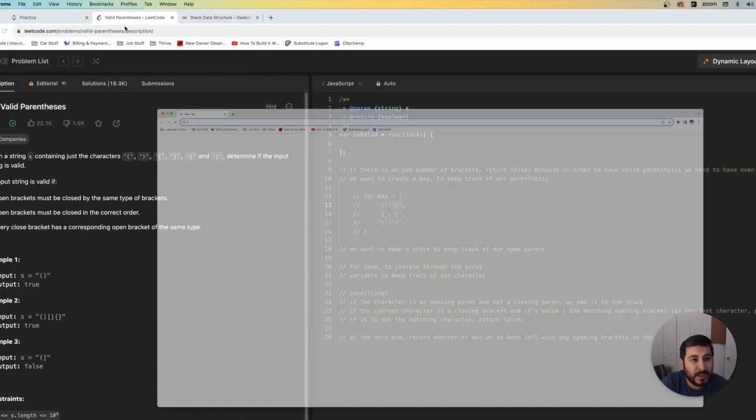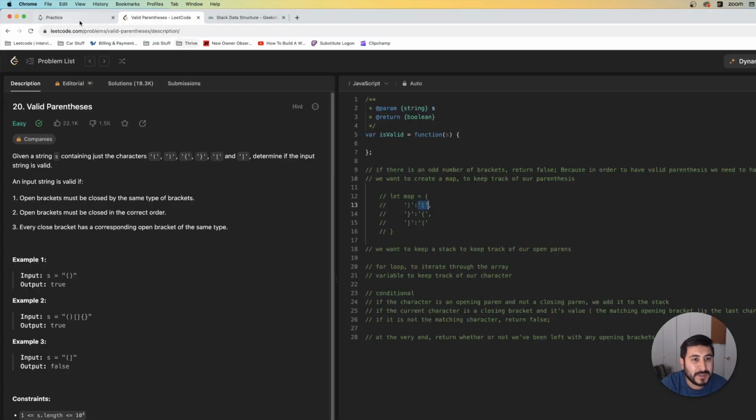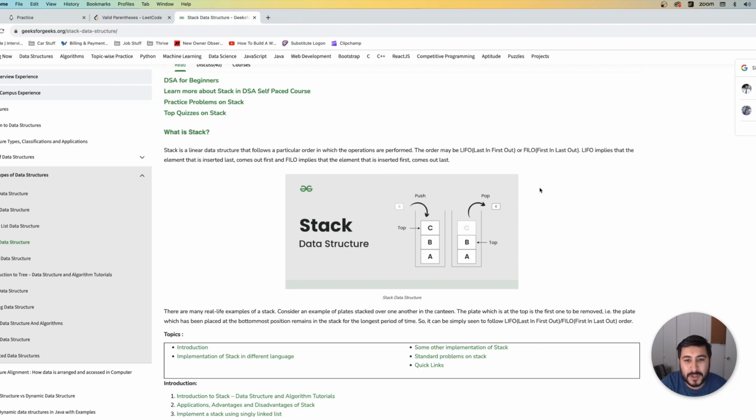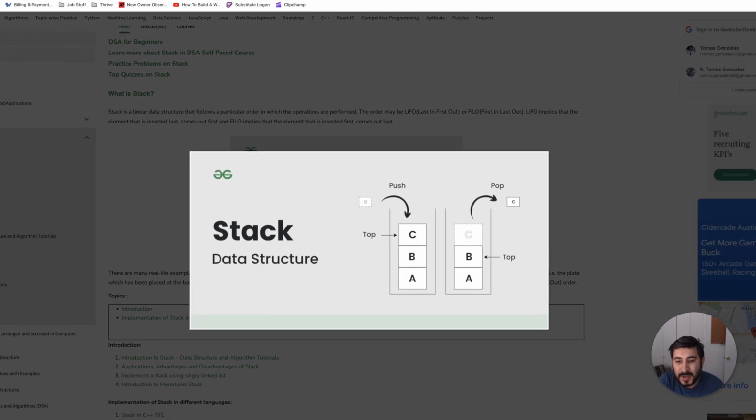All right, so let's go ahead and look at what a stack actually is. A stack is a linear data structure that follows a particular order in which the operations are performed. The order may be LIFO, last in first out, or FILO, first in last out. LIFO implies that the element that is inserted last comes out first, and FILO implies that the element that is inserted first comes out last. So you can see here they're sort of like building blocks. We can't pull from the bottom, otherwise our building blocks are going to fall. And in order to pull off the right way, we're going to pop off, right?